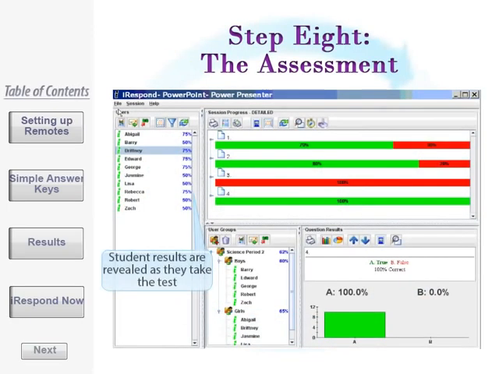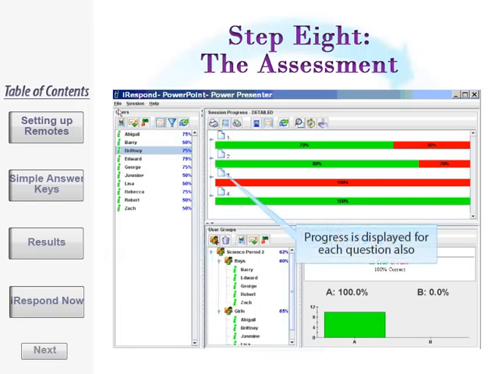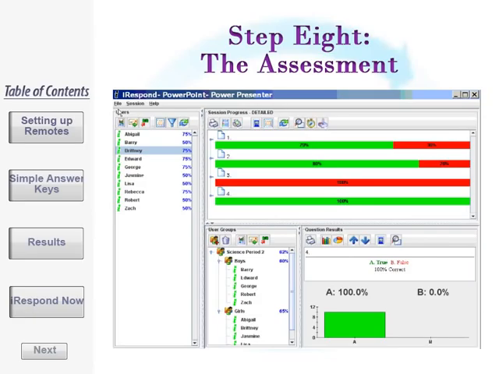As students begin entering their answers, results will show on the computer screen. The percentage correct for each student will climb as they complete the assessment. Also, the success of the class for each question is revealed. Don't be afraid to click on the individual questions to see how students answered.